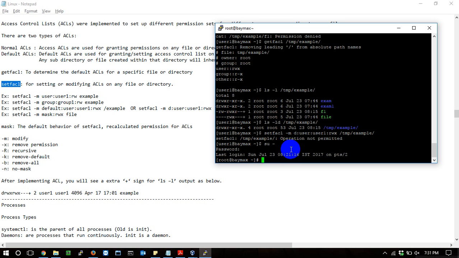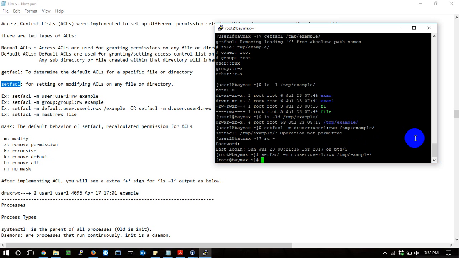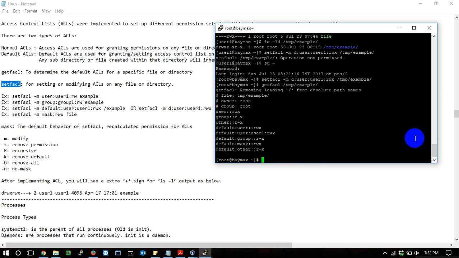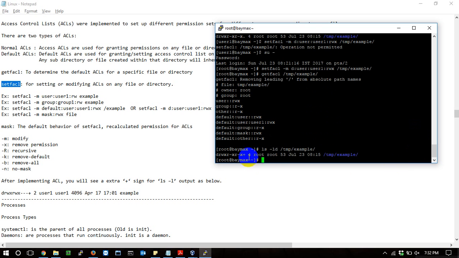So copy this command and paste it as it is. You press enter, and let's check getfacl for file example. Also do ls -ld temp example. So the plus symbol is here, ACL is applied, and here I also fire the command getfacl for this directory.